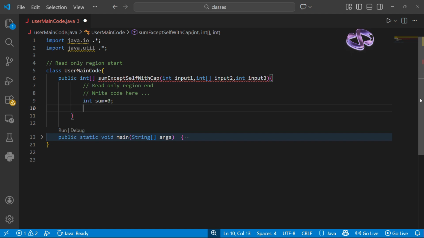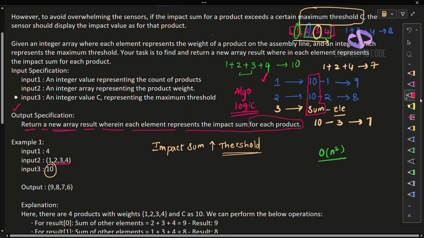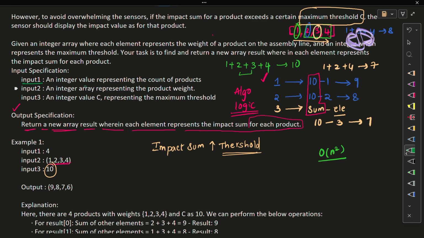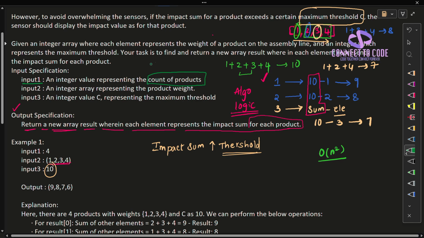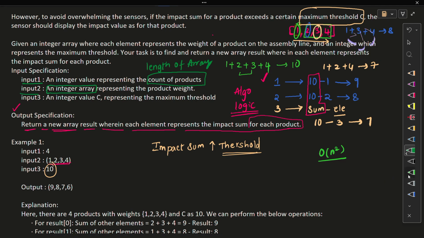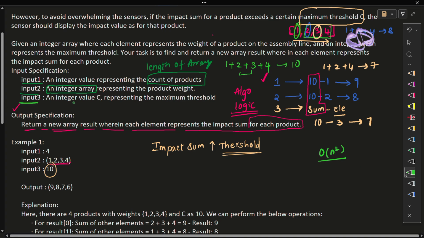So after that I need to traverse the array, right? If you see here, what are the input specifications they have given? Input 1 will be the count of the products, meaning the length of the array. Input 2 will be the integer array. And input 3 is the maximum threshold.